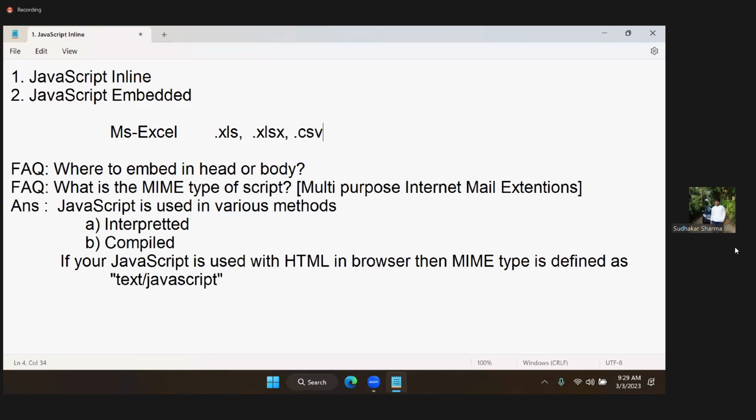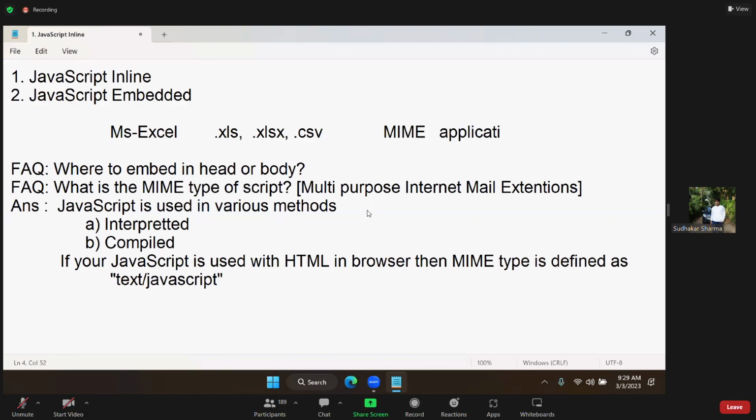As a developer, if you want to access all Excel files, will you use 20 extensions? No. We use a MIME type that can access all 20 extensions. And that MIME type will be like application/MS Excel, like that.